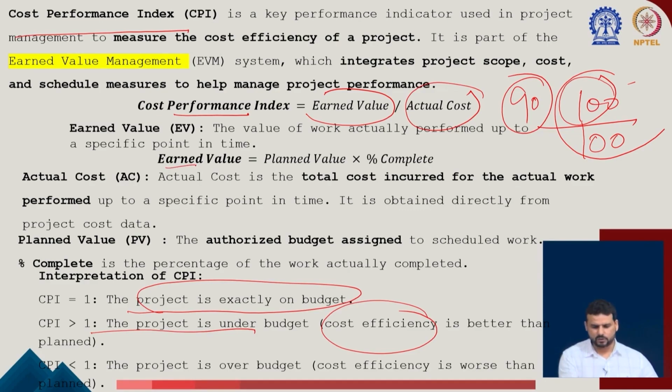So you can just quickly go through. Earned value is planned value times percentage complete, and planned value is the authorized budget assigned, right? That is planned value. And percentage complete is what percentage you have completed, right?